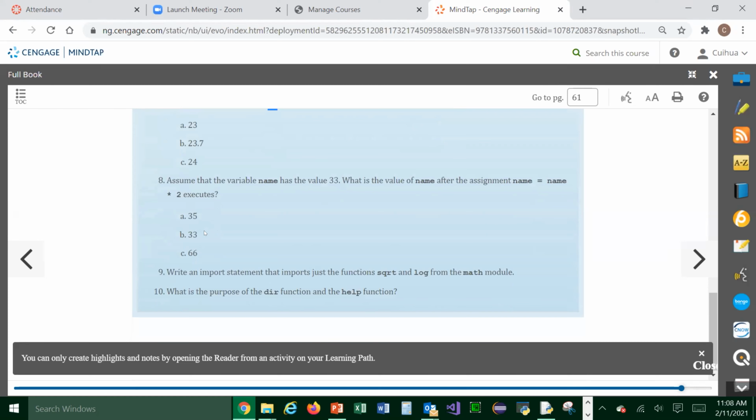Okay, 7. Assume that the variable, okay, you read it and you tell me. C. Okay, you all agree, everybody? Yes, okay, C, 66. This is easy, right? It's a multiplication.